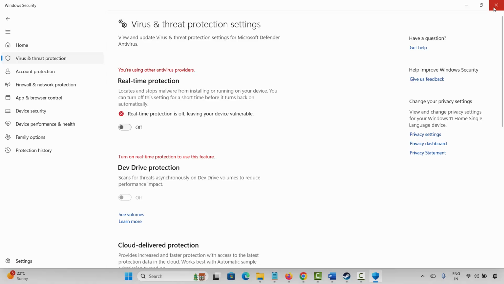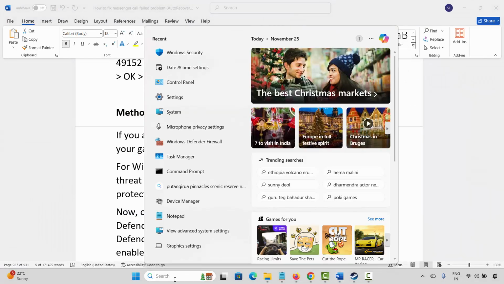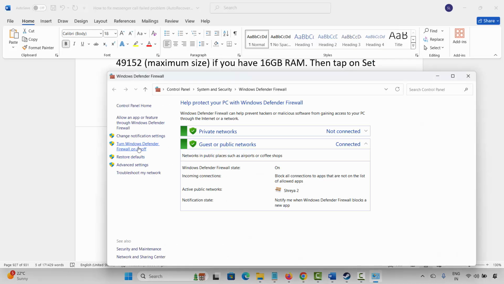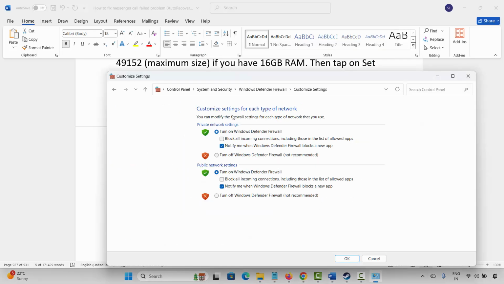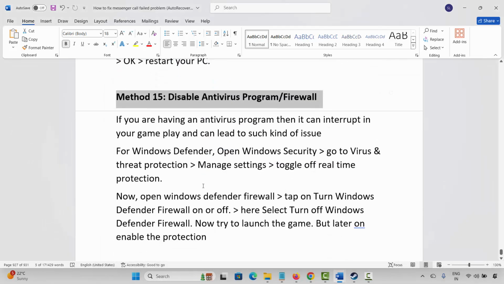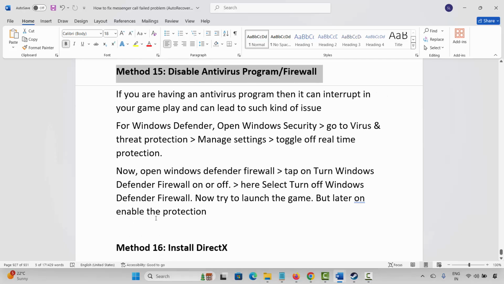After that, go to the Windows search again, search for Windows Defender Firewall. Now click on turn Windows Defender Firewall on or off, and here you have to select turn off Windows Defender Firewall in both public and private network settings. After that, click on OK and then launch the game and check if this helps to fix the issue. But remember to later on enable the protection and then play the game and check.